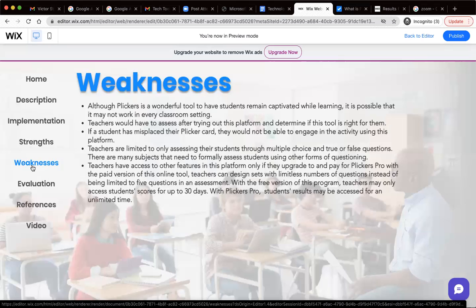Teachers have access to other features in this platform only if they upgrade and pay for Plickers Pro, which is the paid version of this tool. With the paid version, teachers can design limitless numbers of questions instead of only being limited to 5 questions in each assessment. With the free version of this program, teachers can only have access to the student reports and their scores for up to 30 days. And with Plickers Pro, students' results can be accessed for an unlimited amount of time.